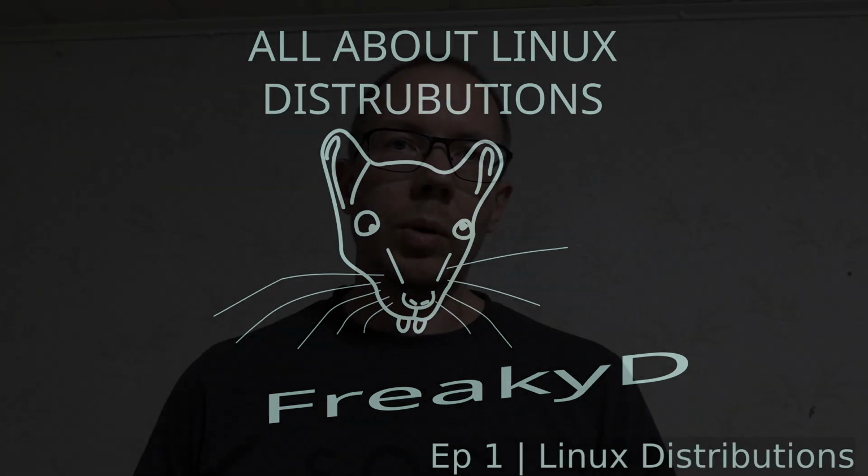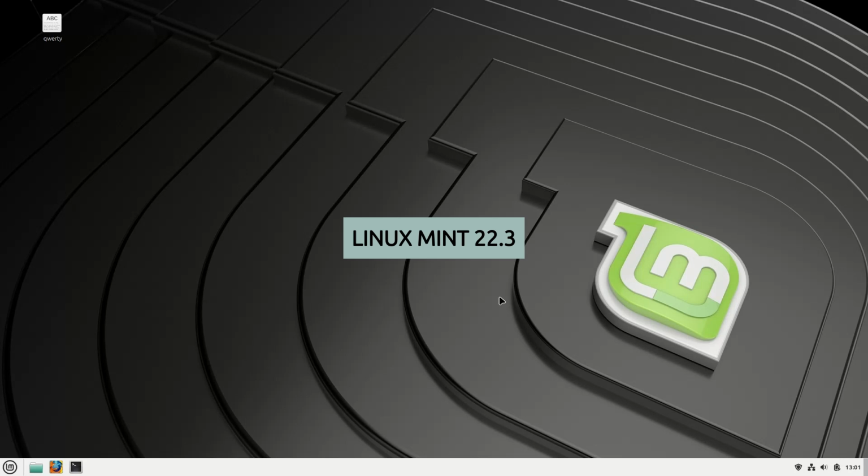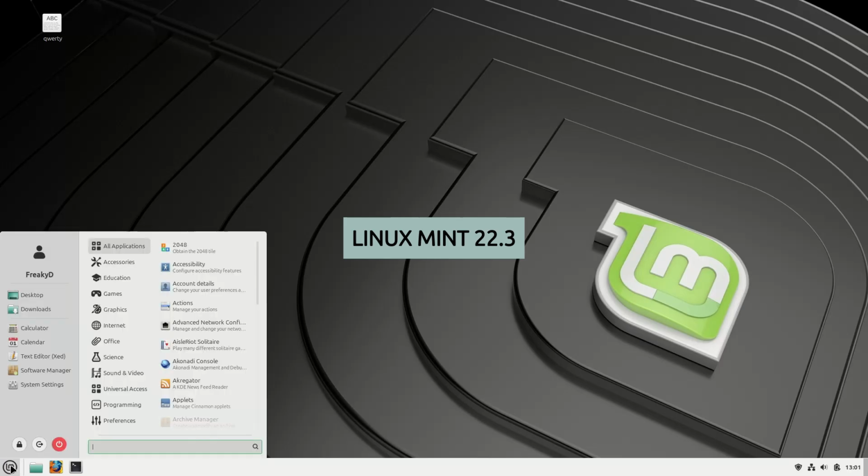We will start by looking at a few distributions such as Linux Mint, OpenSUSE, Hannah Montana and Pop! OS. Here we have Linux Mint version 22.3. The start menu is in the same place as in Windows, at the bottom. If we open the start menu, at the top we see the user. It is possible to click and change some of the user properties.